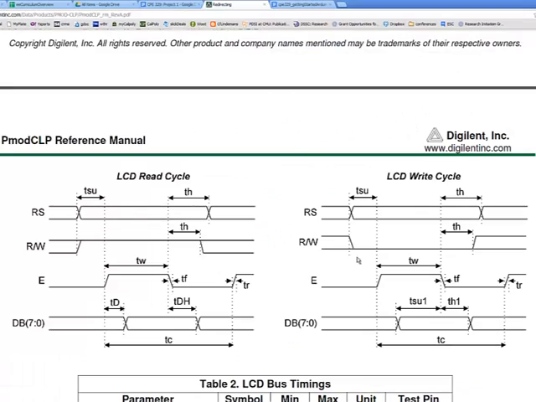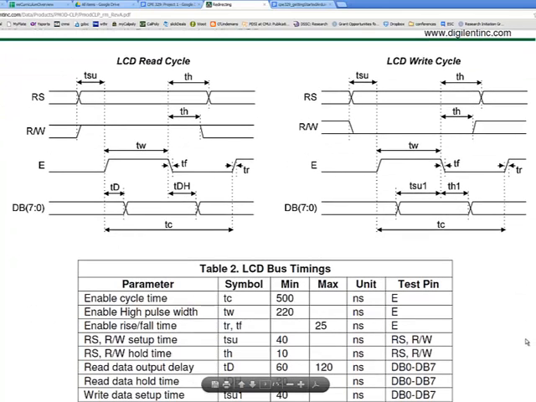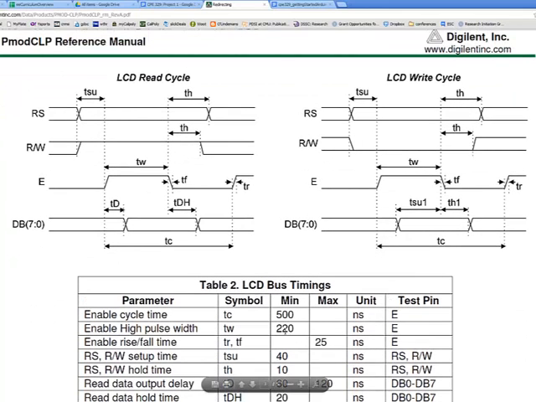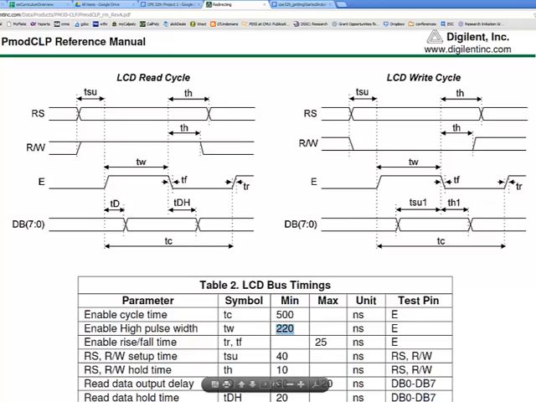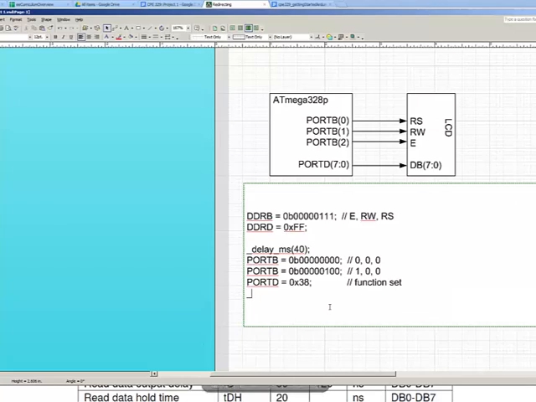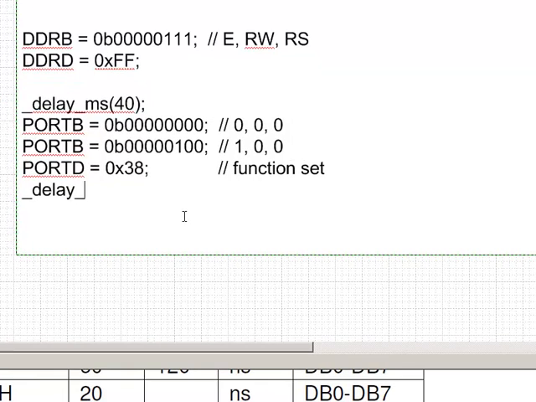And then I need to look at the data sheet again here and see the waveform. I need to wait TW time before I can make it go low. Let's see how long TW is. It's 220, which is greater than 1 cycle, so I'm actually going to put a delay in there. And again, I'm going to make it a little bit larger than it absolutely has to be. So I'll just put underscore delay underscore us, and I'll put a 1 microsecond delay there, and I'll comment it saying this is the TW delay. Okay. And now I can make E go low again.